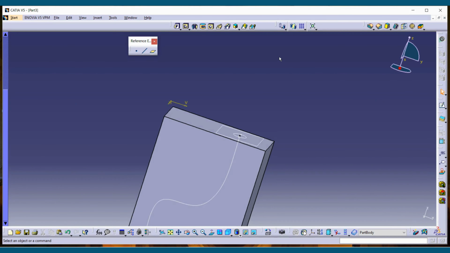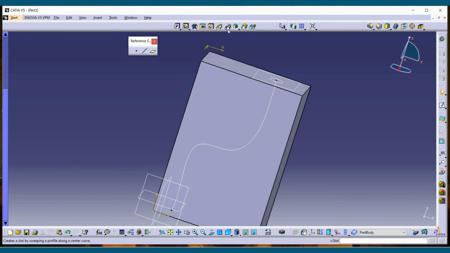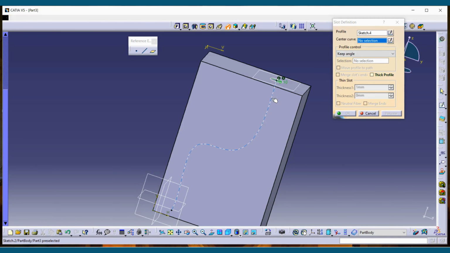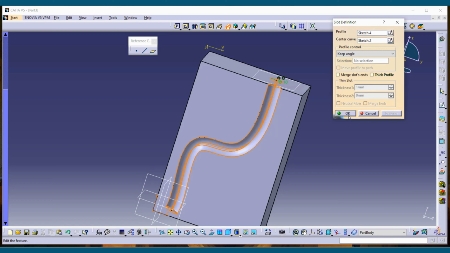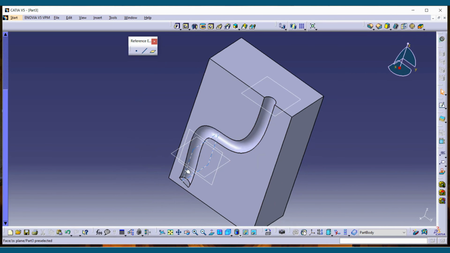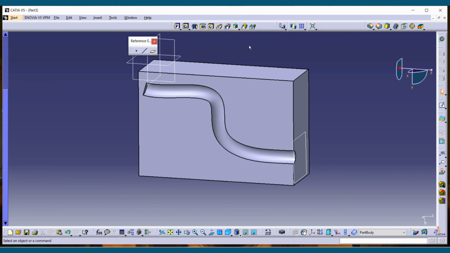We'll apply the slot cut now. Select the feature from the toolbar as slot. We need to provide the profile first and then go for the center curve. Say preview and say OK. So now we can see here the slot cut has been made. So these were the commands which we are going to see, that is slot and rib.